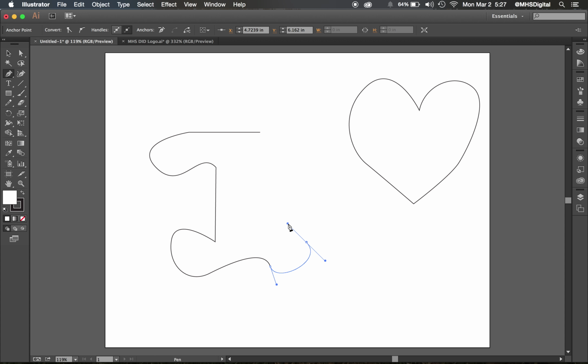So really observe what it is that you're doing when you create these shapes, and observe how clicking and dragging creates these curves. Next, we will go on to look at how to control these curves a little bit more in our next video.